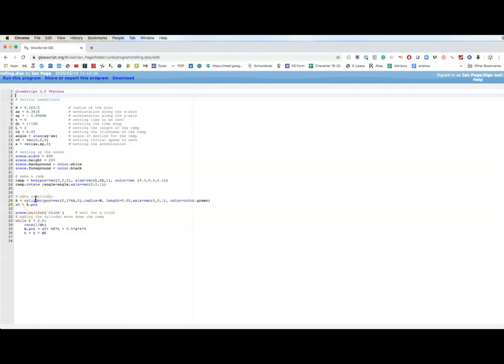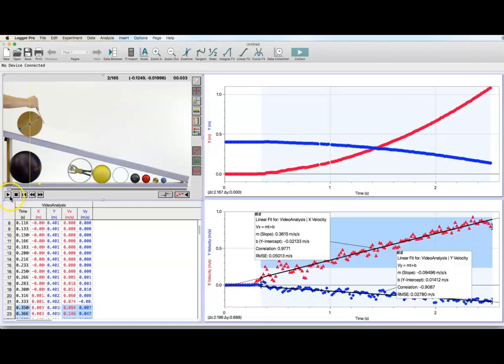So the next thing we need to do is make it roll. So let's take a look at that now. Okay, back to Logger Pro, I not only wanted to translate downwards, but I also wanted to roll. And you can see as I play this video, I have both a blue dot and a red dot that are pivoting around that center point. So let's add those points into our program now.